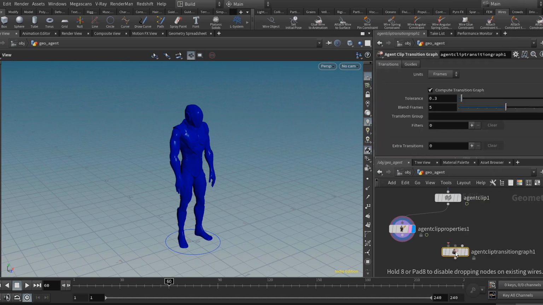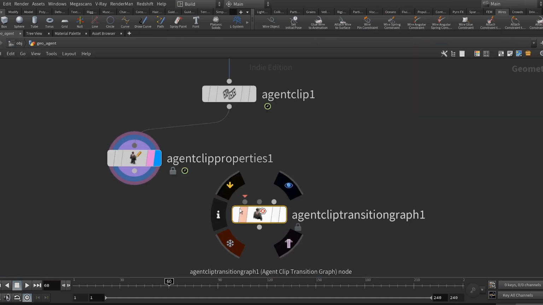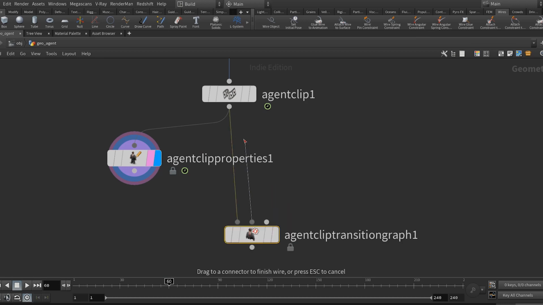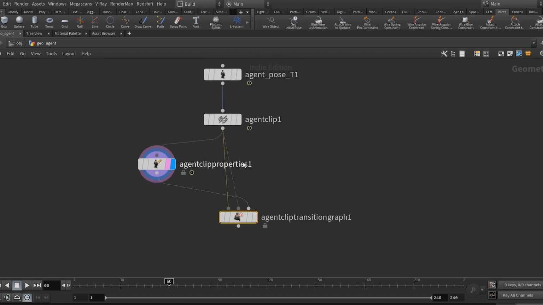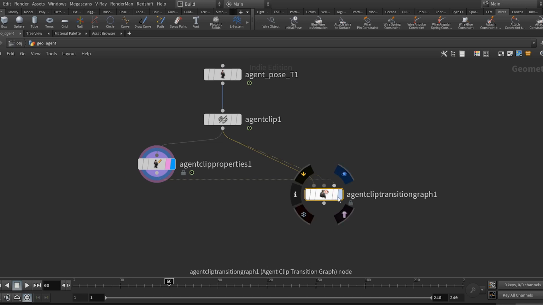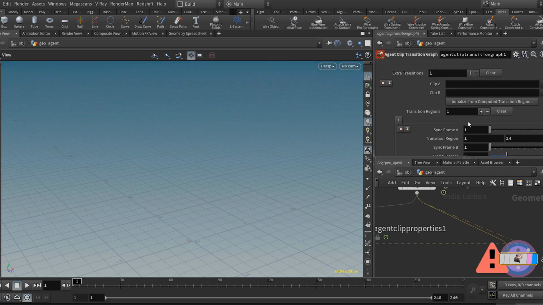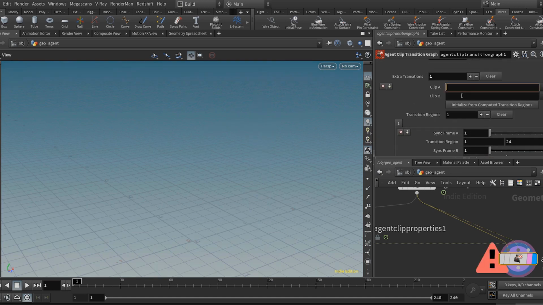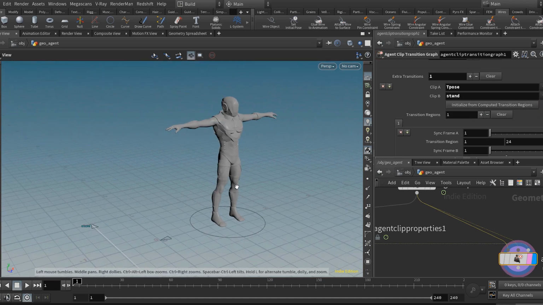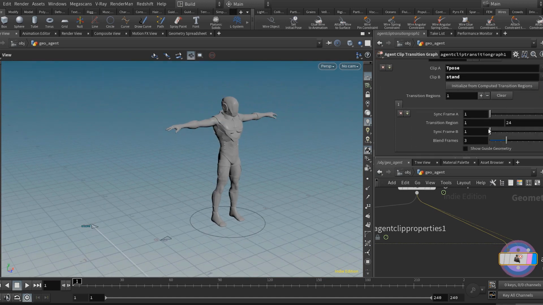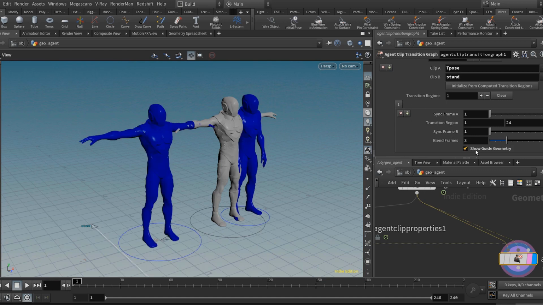Okay, so we're gonna use an agent clip transition graph to compute the transition between the clips. So we're gonna connect this like so. And how it works, we need to create some extra transitions and define what clips to blend. So we have this clip A and clip B. We should use clip A, the T-pose, and let's say stand for the clip B. So you would be able to sync which frame of those clips to blend together.